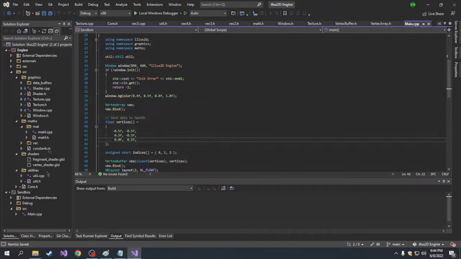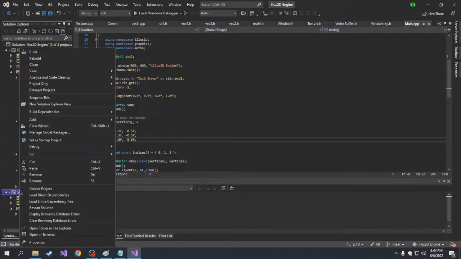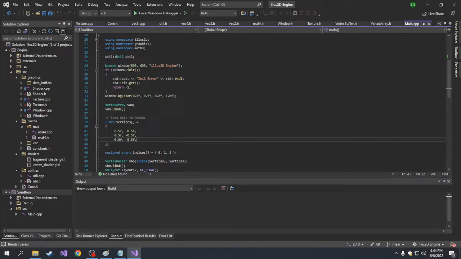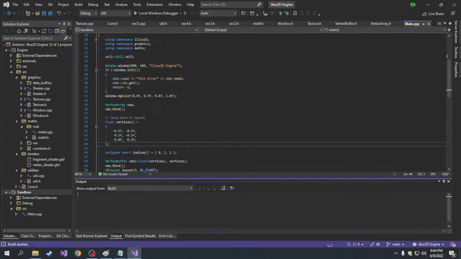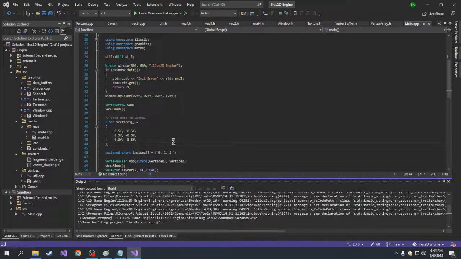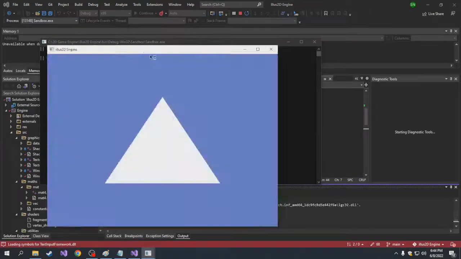Alright, so the reason is that we have to set the sandbox as the startup project, because it was trying to run the engine project, but we want to run the sandbox project, of course. So let's just do that, run the code, and bam, we see the triangle.